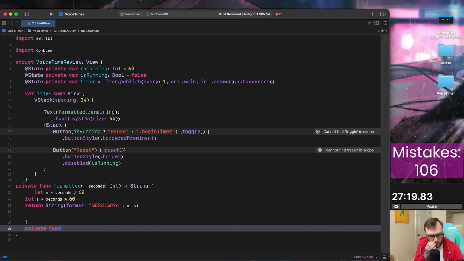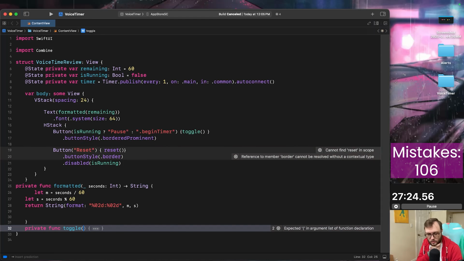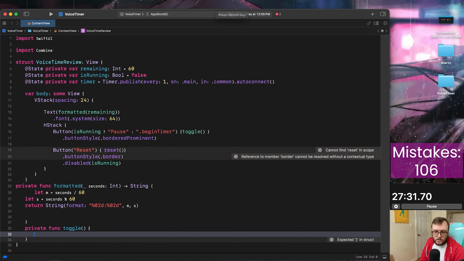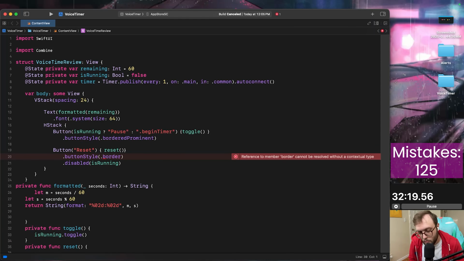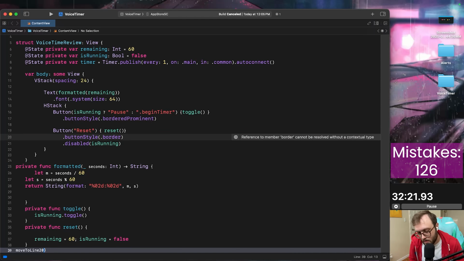Private func toggle. Open parenthesis. Close parenthesis. Open brace. Press return key. Is running dot toggle. Open parenthesis. Press return key. Close parenthesis. Move to line 20. Undo that. Undo that. Move up 19 lines.